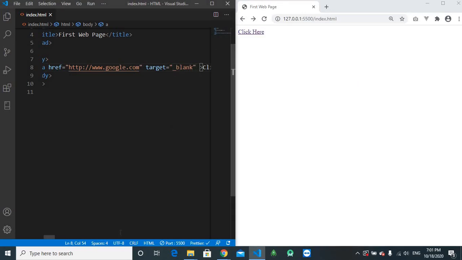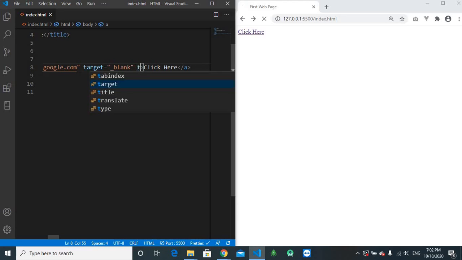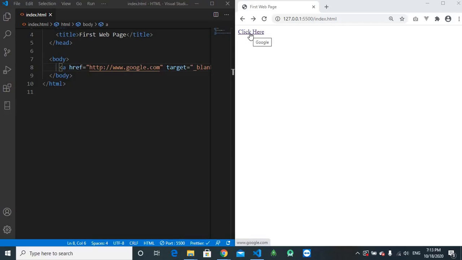Now, let's say that I need to tell the user that he's going to navigate to Google. So click here, over here, doesn't specify where the user will go. So I need to tell the user before he clicks that, okay, you're going to go to Google. So I need to give him something like a hint. In order to do so, I'm going to use a tooltip. Now I'm going to add a title and then add Google. Now as you can see, a tooltip has been displayed saying Google.